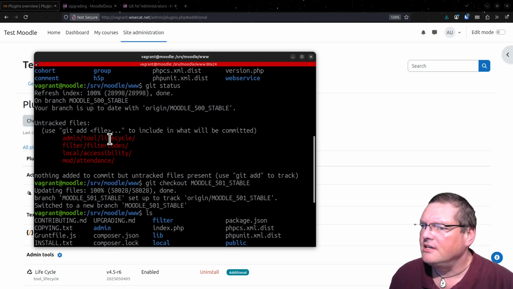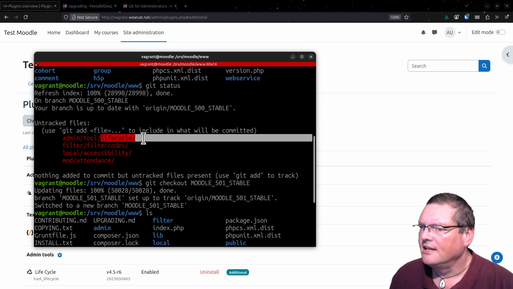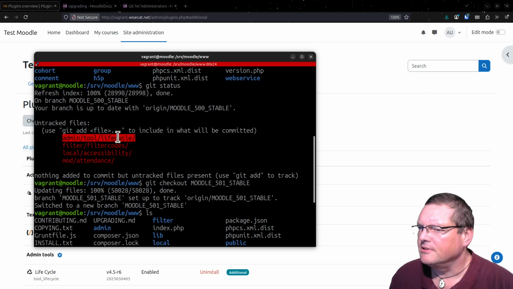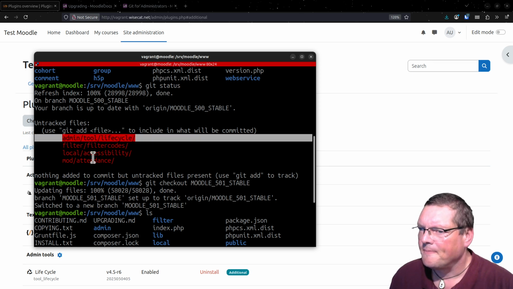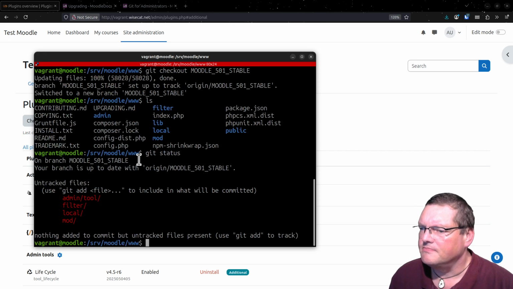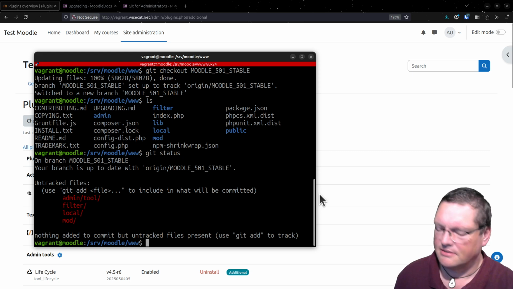Anyway, so here we've got admin tool lifecycle. That lifecycle part is probably the one that's untracked actually. So yeah, admin tool looks like it's still going to stick around here. So lifecycle might be fine in that location, but the other ones might not be. Then again, no, tool was part of the core folder, so it shouldn't be here. It should be under. Really?